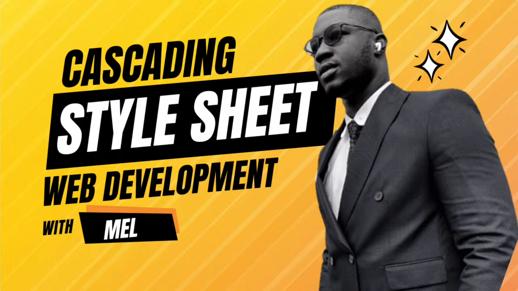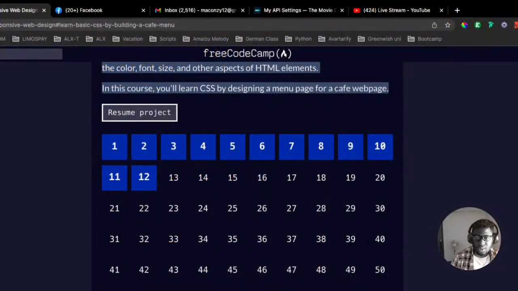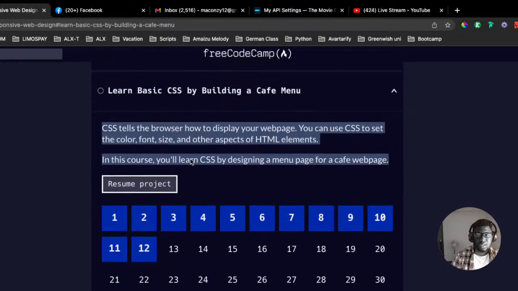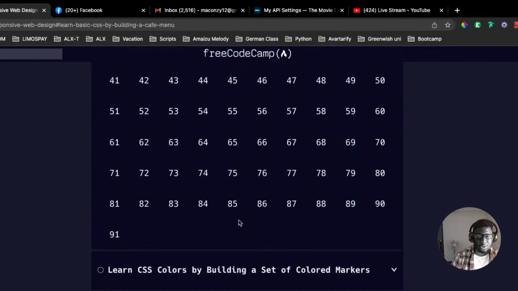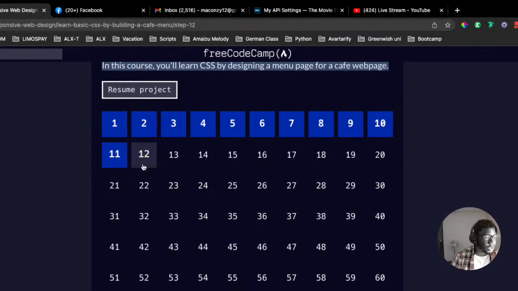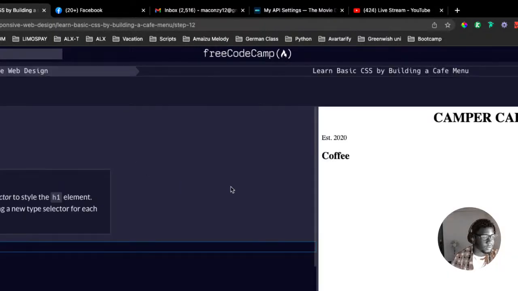We're already working with freeCodeCamp as I've explained before. The goal of today's class is to go from lesson 12 to 50 probably. So I'll just dive right in. This is what we've done so far. This is the content we're following, Learn Basic CSS by building a cafe menu. We're trying to build the cafe menu, and now let's continue with lesson 12.